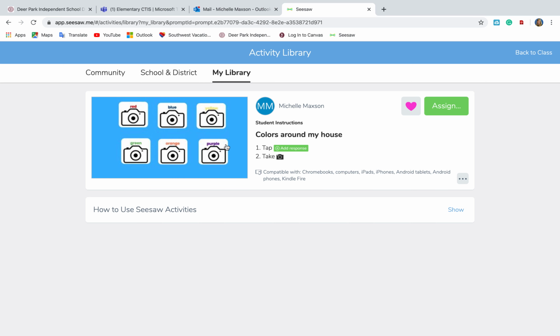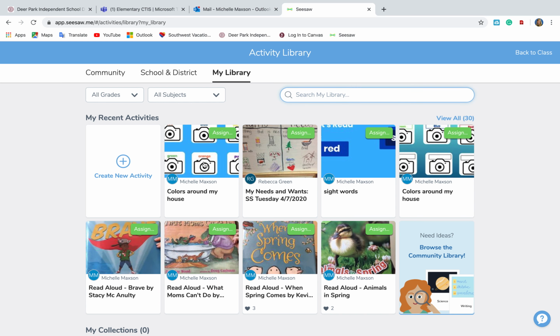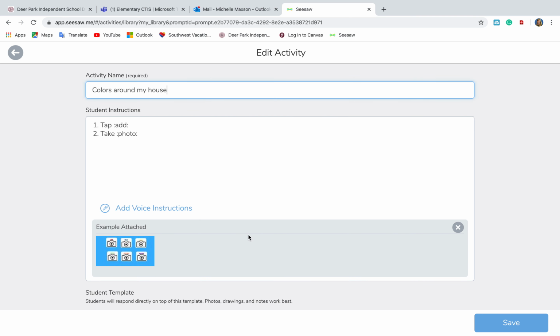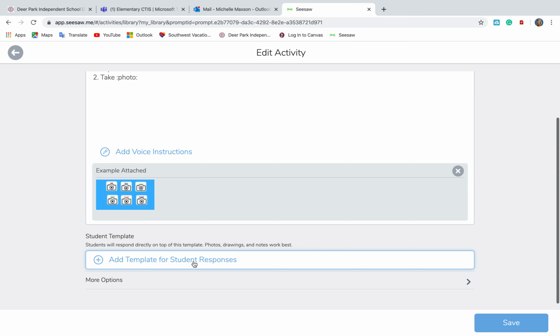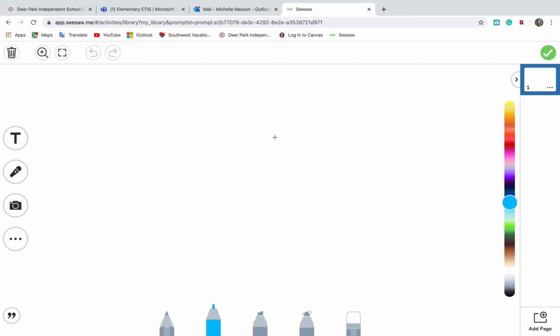I'm going to show you how you can make an activity just like this from the very start. So let's go to my library. I'm going to go ahead and click on this. I've already got the first part done, so I'm going to edit it and show you exactly how I did this activity, and I will use a student template down here. So I'll go ahead and make that.